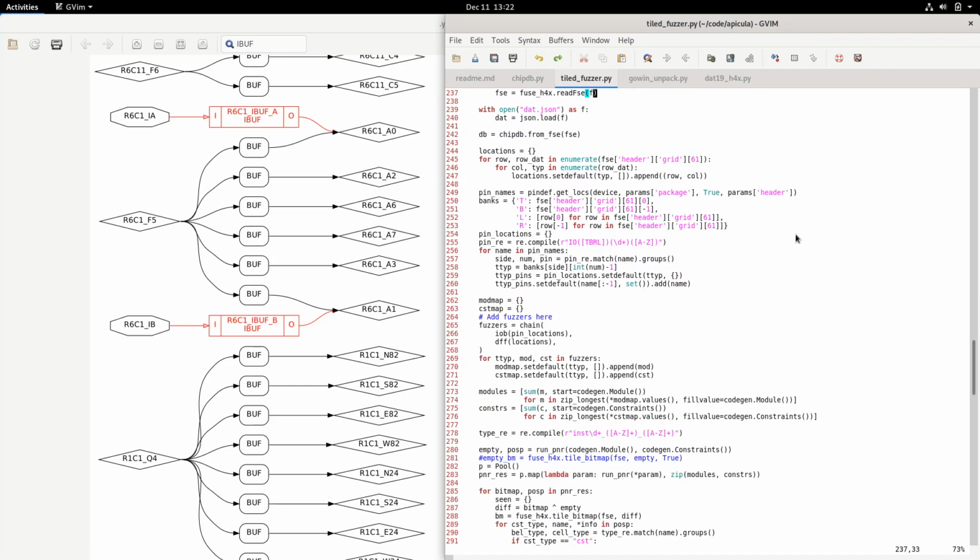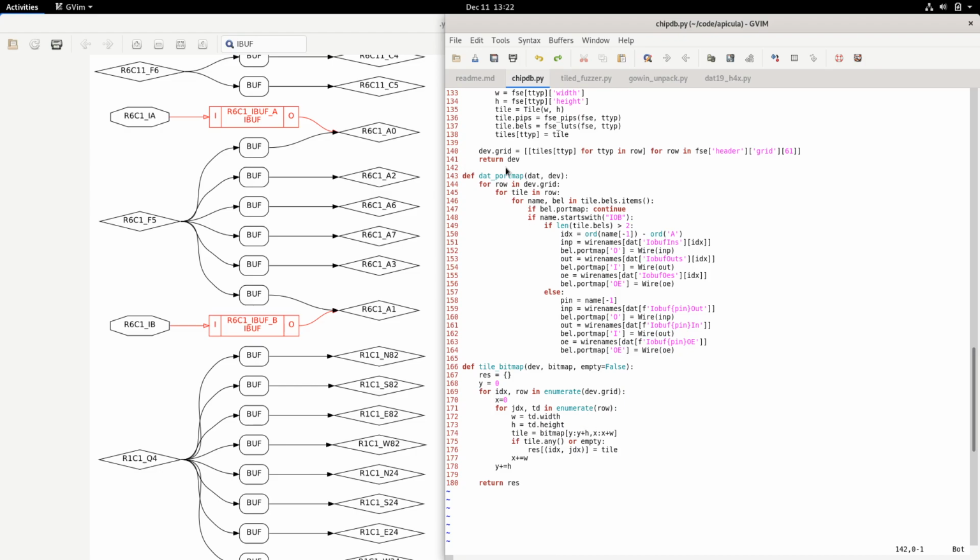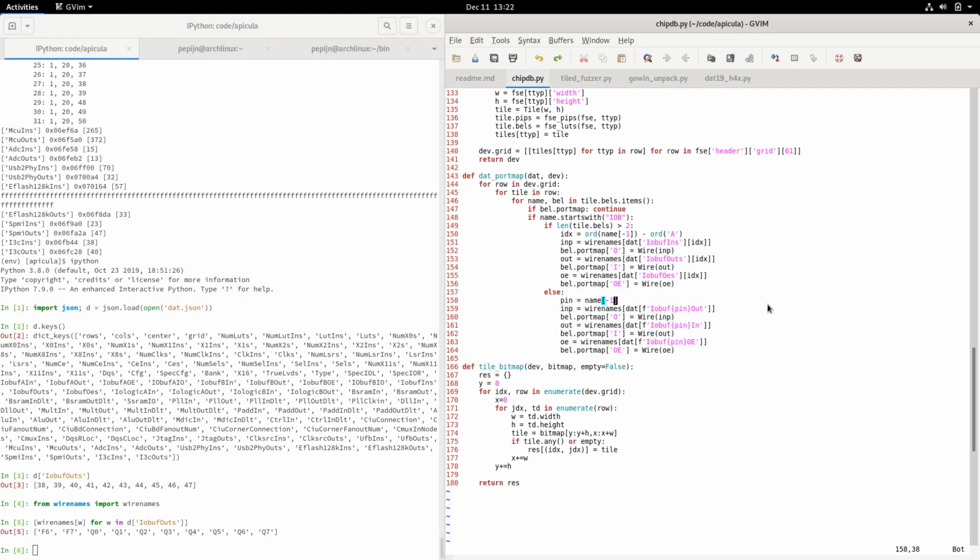So it could be that the fuzzer set this. Oh yeah, so here there's this part of the code. It uses this dat file and the device database to pull this JSON data into the chipdb. So basically, if this tile is an IOB with more than 2 bels, which stands for basic elements, if you don't know, then use this. And this might be just the wrong way around. That could be all that's wrong with it.